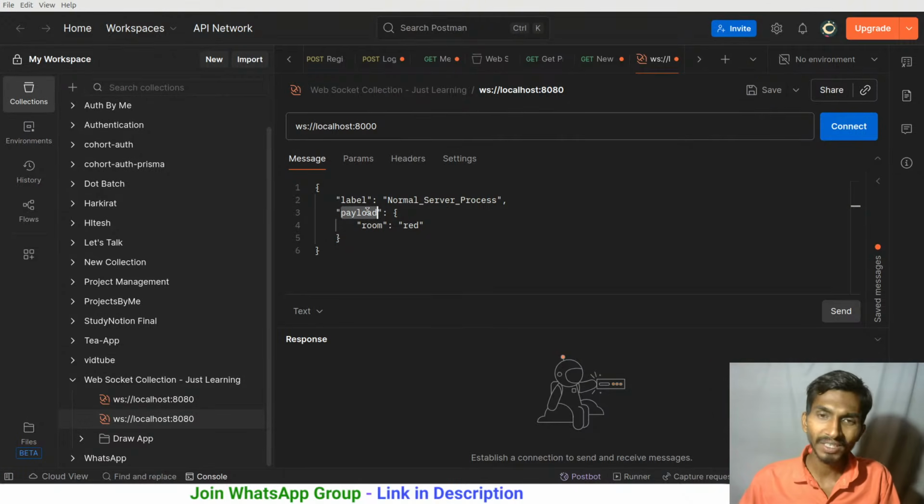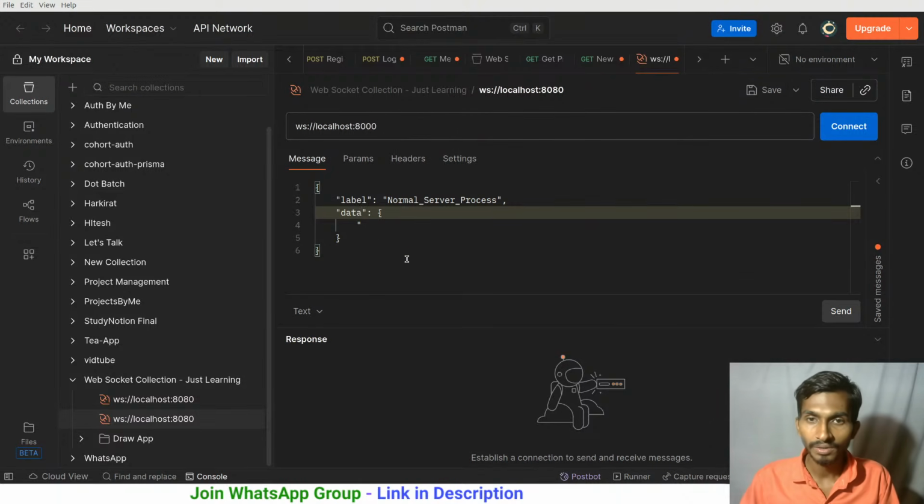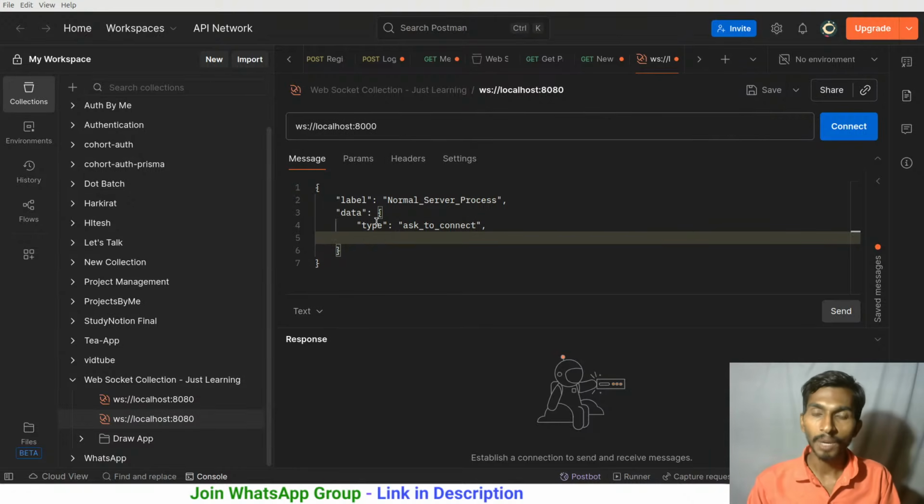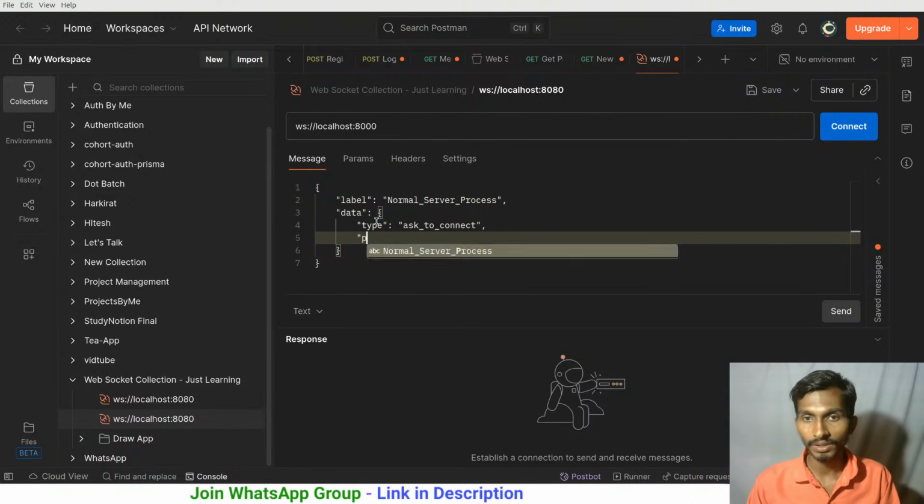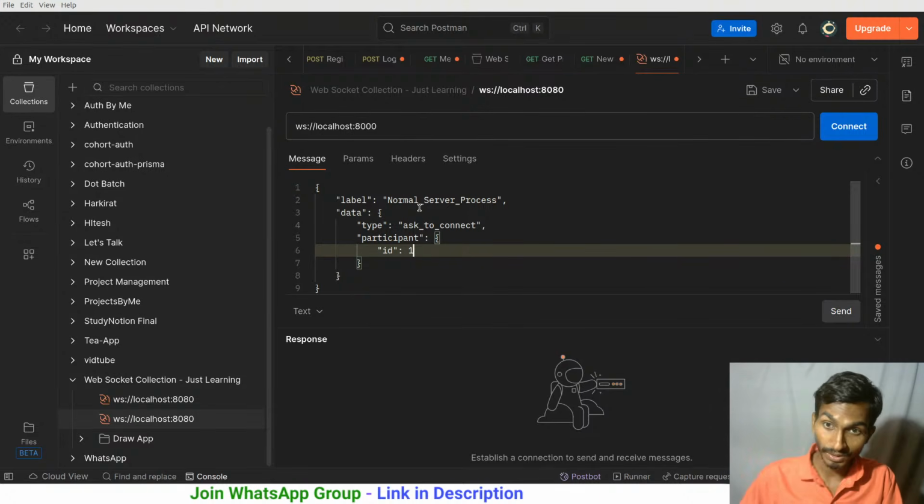I mean, better to call it payload, not really. So that payload will have a type, or let me call it data. That doesn't really matter what you call it. Once you do this, it will have type, and type can be, suppose the user is actually asking to join the meeting, so the type is going to be ask to connect, something like this. Apart from this, I will be just simply sending the data participant, and it will have nothing but ID. So ID is gonna be 1. So this is how I'm gonna be going ahead. Hopefully this is right, but let's see.